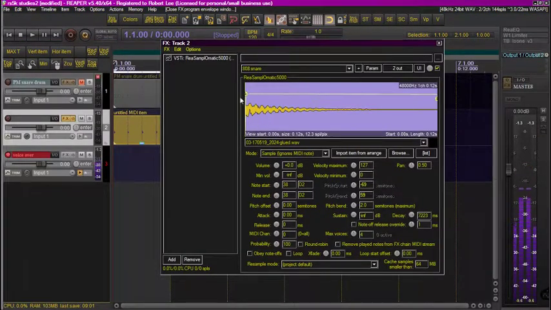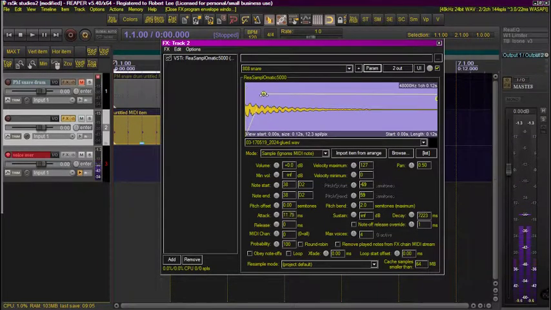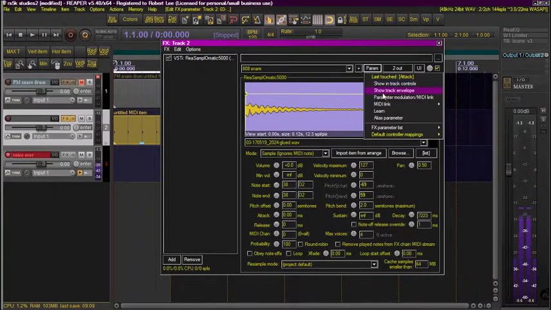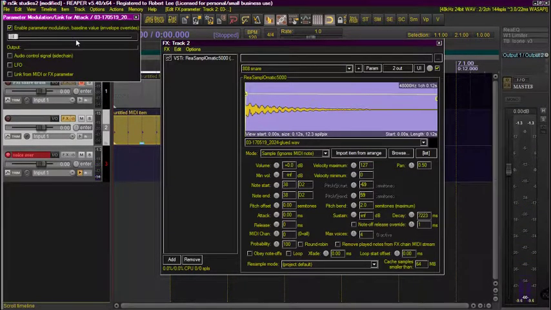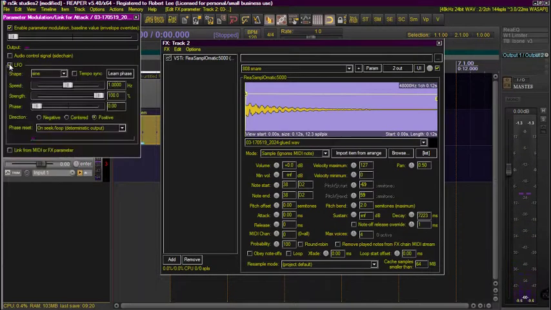So we'll work with the attack first, this being the attack point of the envelope. We'll find that in our parameter modulation link from the list, attack. We'll set it for LFO. You can see it's at full strength, so the attack is going all over the place. We'll set this at the minimum.